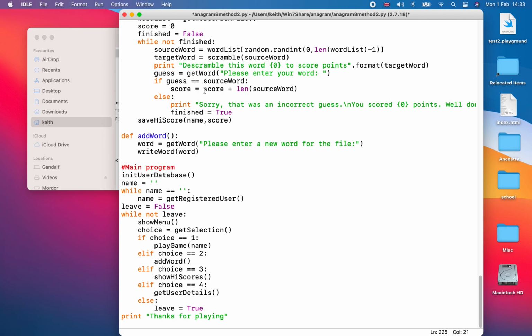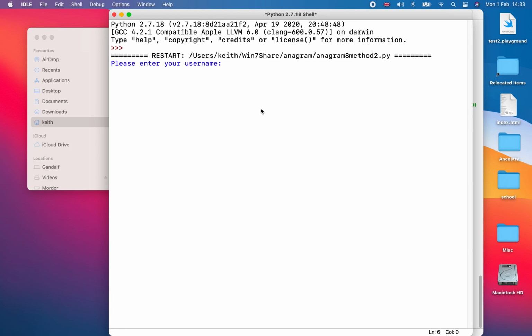So I'm going to save the program, then run it, and let's just check out the various things. So please enter your username. Let's do a bad one. Admin doesn't exist with a capital A, and password, I'm going to type password, and it's asking me for the username again. Brilliant, that's what I want.